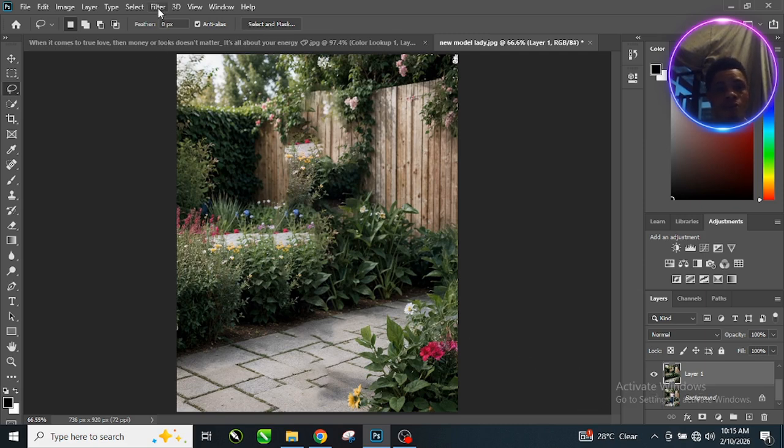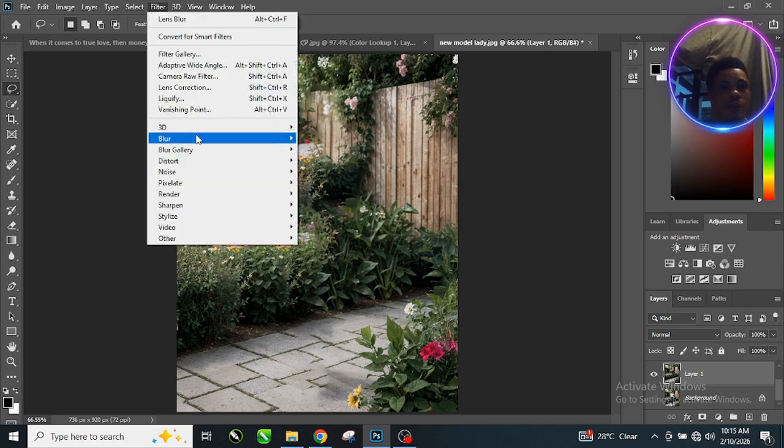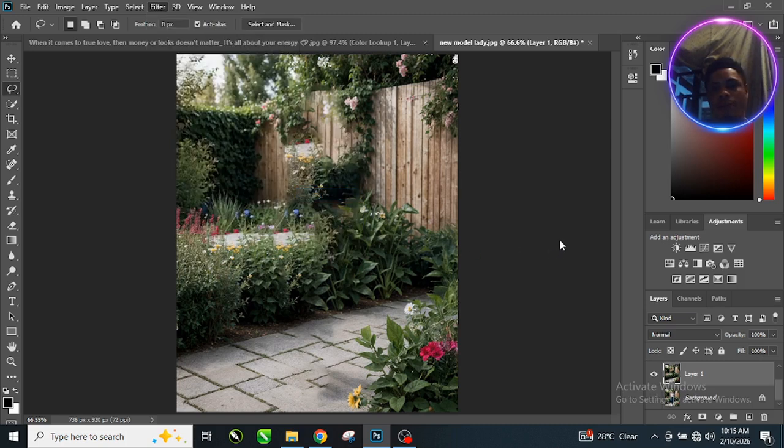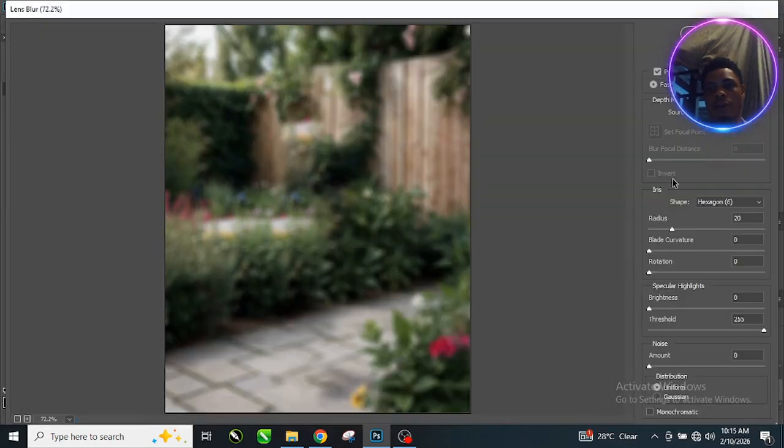Then go to filter, click on blur. You might use Gaussian blur, but I'm going to use lens blur. Click on lens blur. Once you click on lens blur, this is what it is, guys. As you can see, change this to hexagon. Hexagon is fine. This is where you are going to be able to change the blur option.